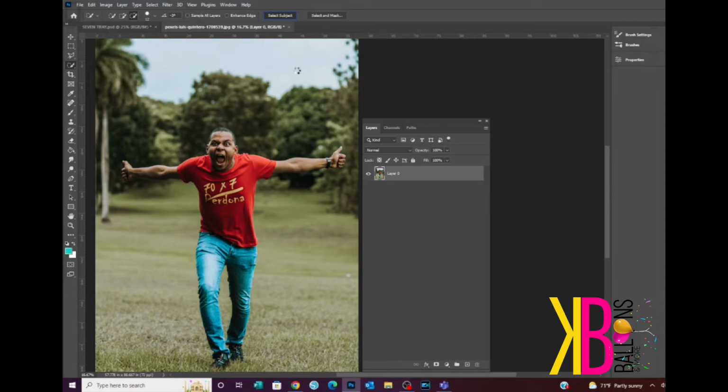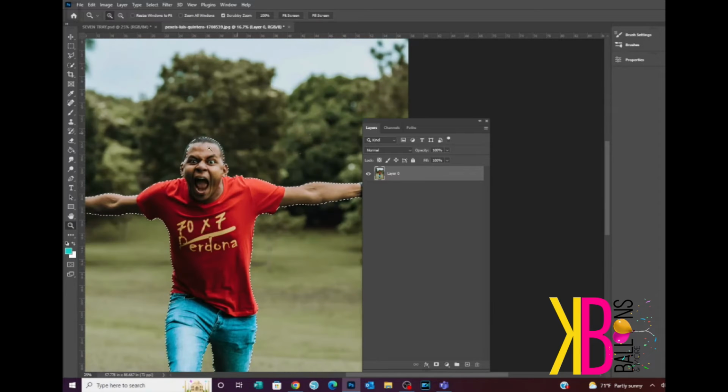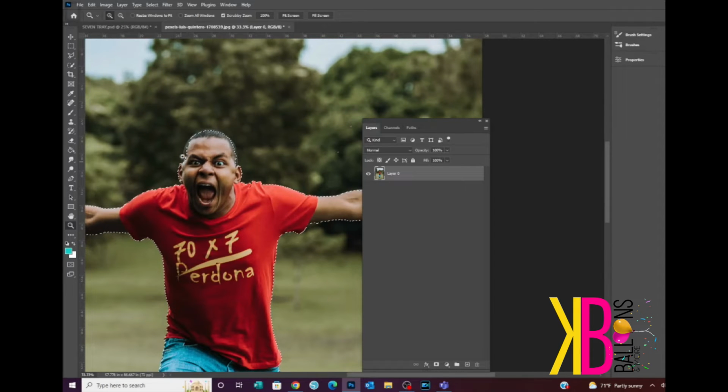And it's going to load. Give it some time there. Okay, so now it has just selected the entire area of the man. The great thing about the quick selection tool is once it's selected the area, you can go in and fix the little edges that you feel are missing from the photo. Because as we can see, right here on the head, it's missing a little bit.